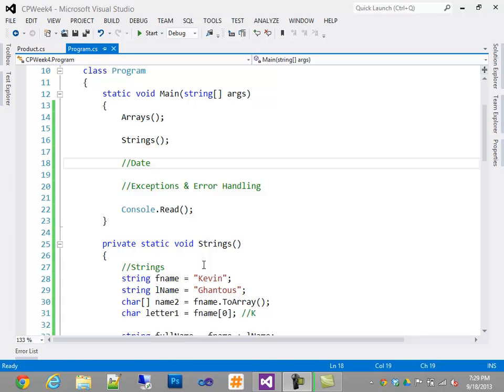So the last two things I want to cover are dates, and then exceptions and error handling. Now, dates in Java, you had a date class, and then you had the calendar class. In .NET, you have a single class for date time. The date time class is a very robust class. It provides you with a whole lot more functionality than probably most people would ever consider even using.